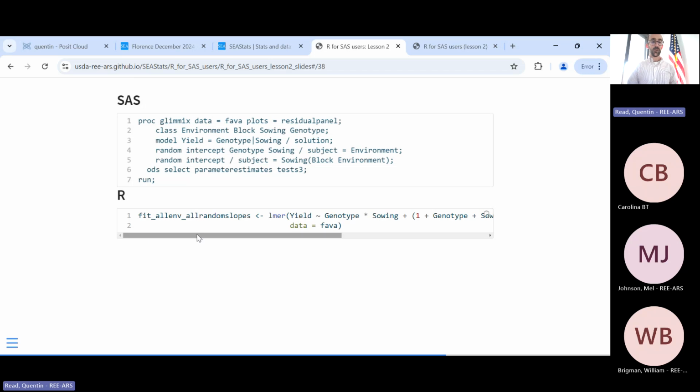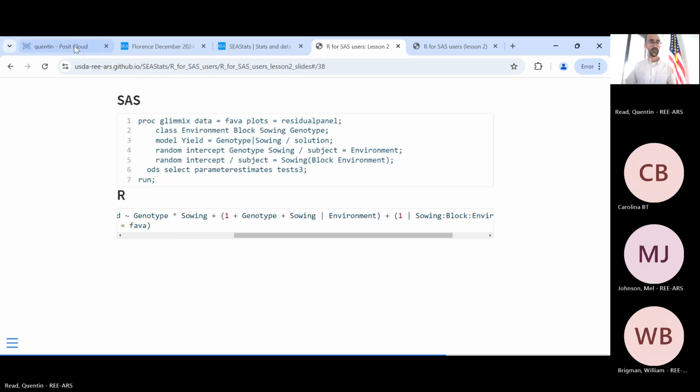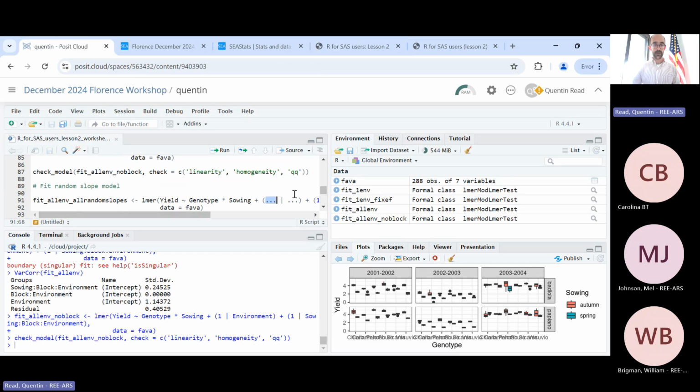So we say fit all environment with all random slopes. You can see this is the same as the one we had previously, where yield is a function of genotype and sowing as the fixed effects. We have random effects for environment, and we have a random effect for the plot within environment. But now, instead of just having a 1 here, we have 1 plus genotype plus sowing. So the only change we've made to the previous model is this part is now added in. Those are our random slopes. So let's go ahead and add those. 1 plus, so a random intercept, a random slope for genotype, and a random slope for sowing by each environment.